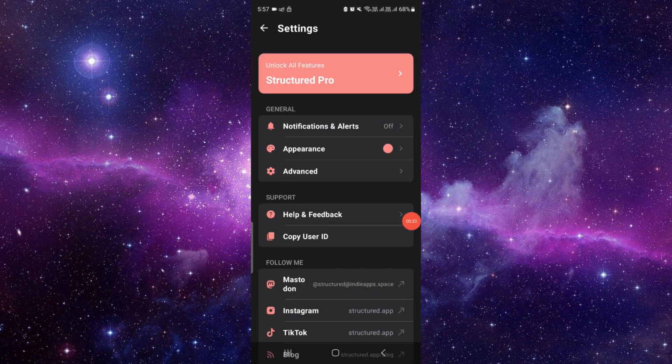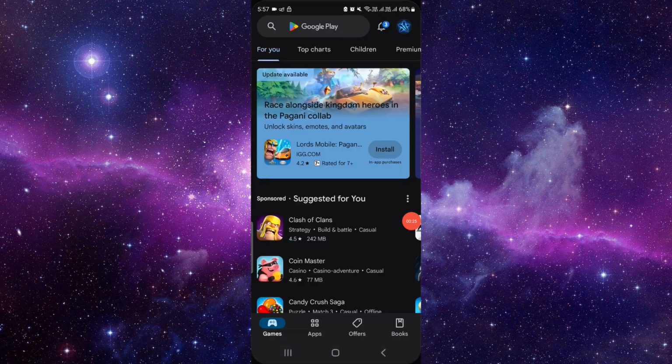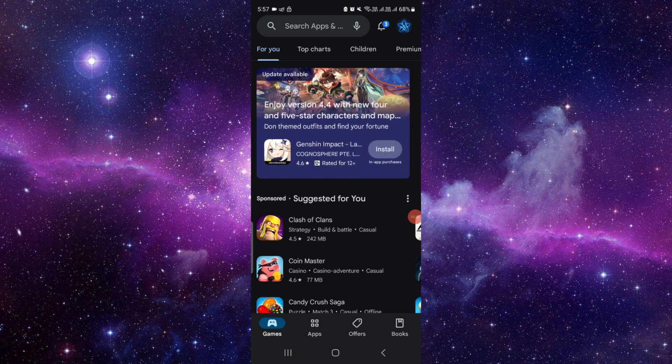Then you have to open your Google Play Store. After opening your Google Play Store, if you are an Android user. If you are an iOS user, then you have to open your Apple Store. So here you have to go.